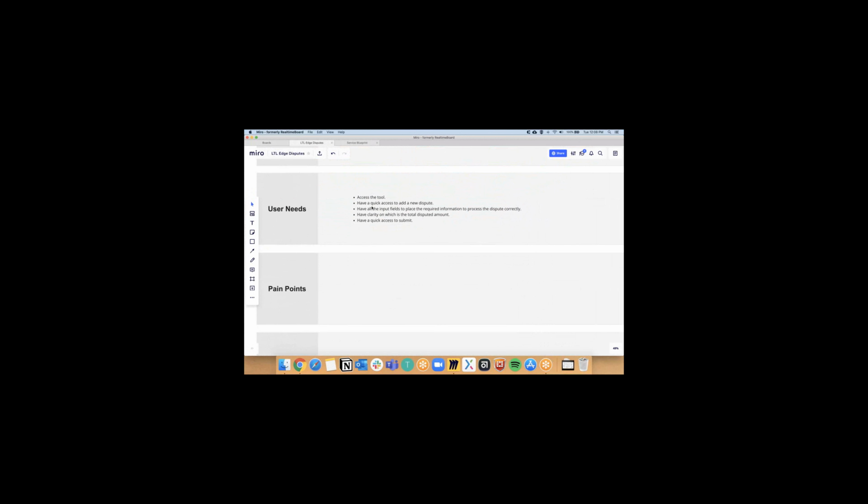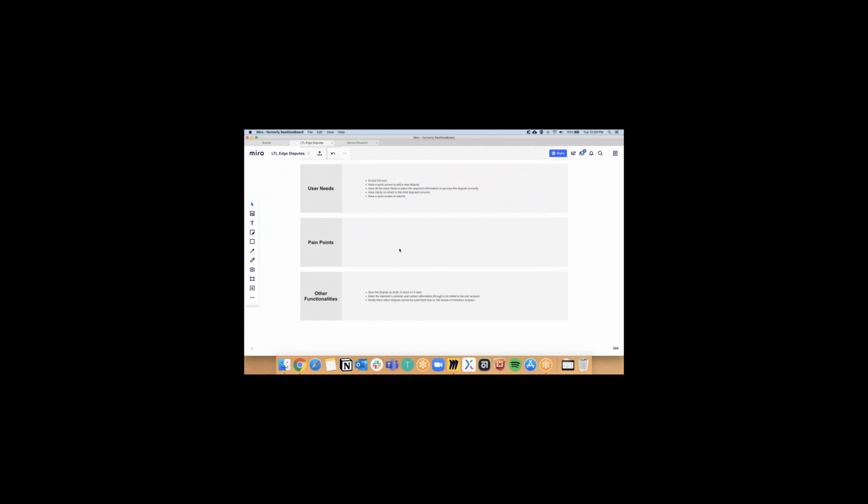For the user needs, what I listed here is that they will need to have access to the tool. They will need quick access to add a new dispute. They will have all the input fields to place the required information to process the dispute correctly. They will need clarity on the total disputed amount, which I've taken from the current overcharge claims forms, which has it on the top left. I found that was a really important piece of information for the user, and also to have quick access to submit this form.